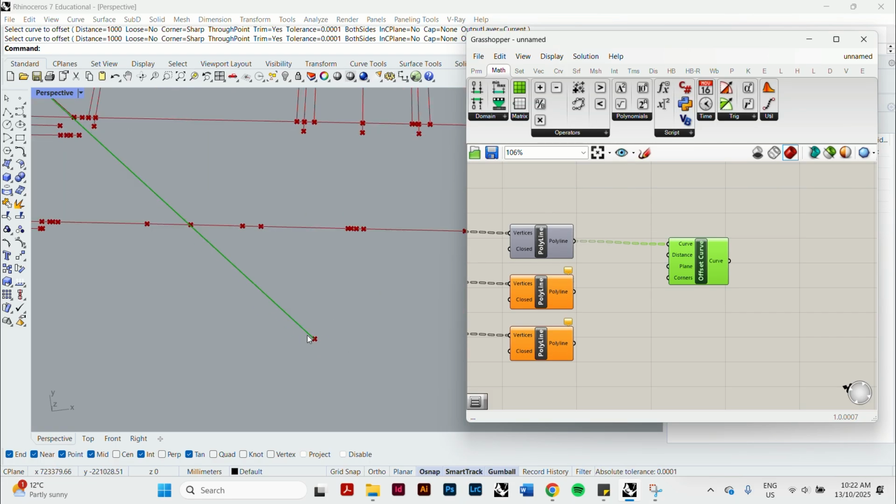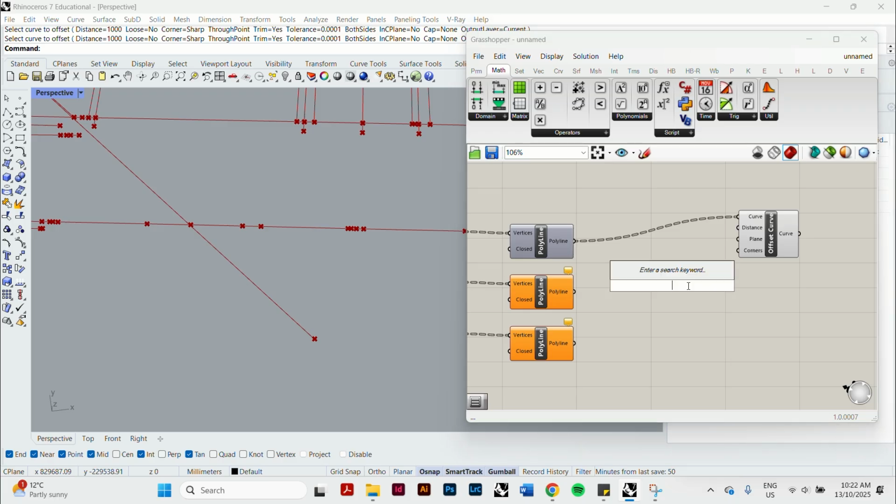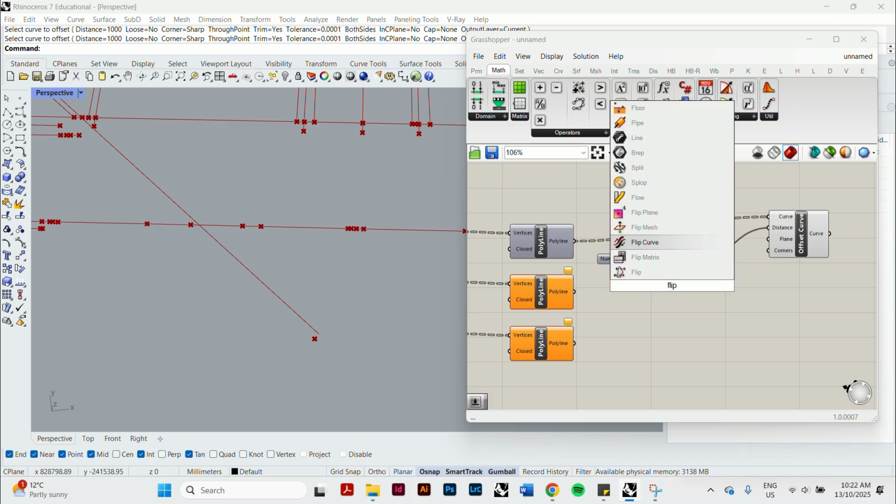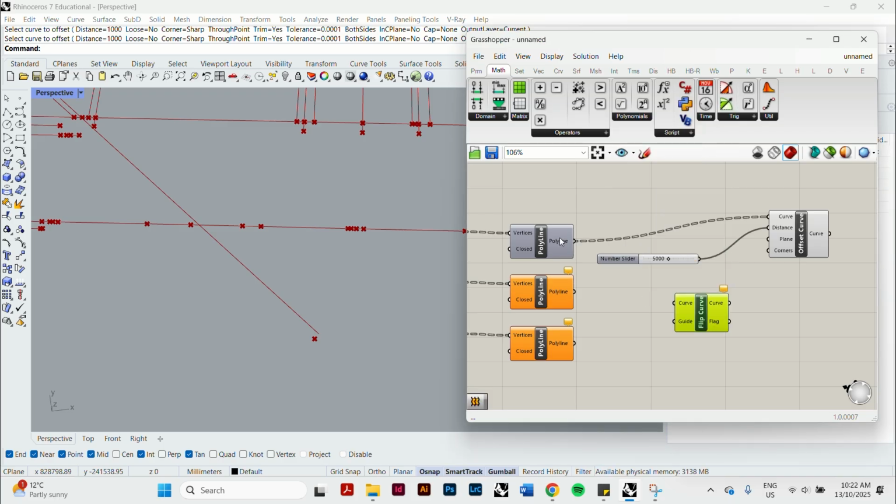You can see that is offsetting, but only by a distance of 1. So just remembering we're in millimeters, I'm just going to make 5,000, which equates to 5 meters, and give that to distance. Now we can see that's offsetting for a distance of 5 meters. But we actually want it to offset on both sides, so the next thing we're going to do is use a flip curve command. Holding shift, just plug that into the curves, and now we see it's offset on both sides.